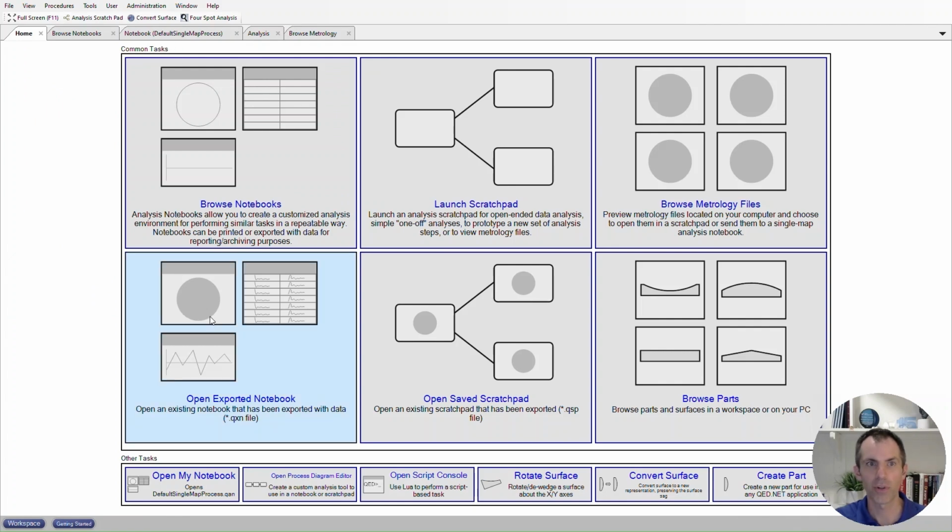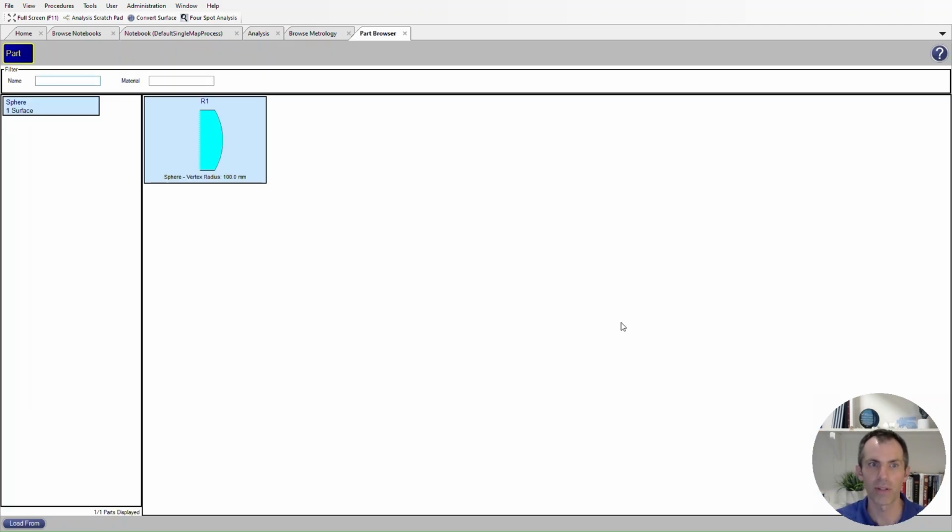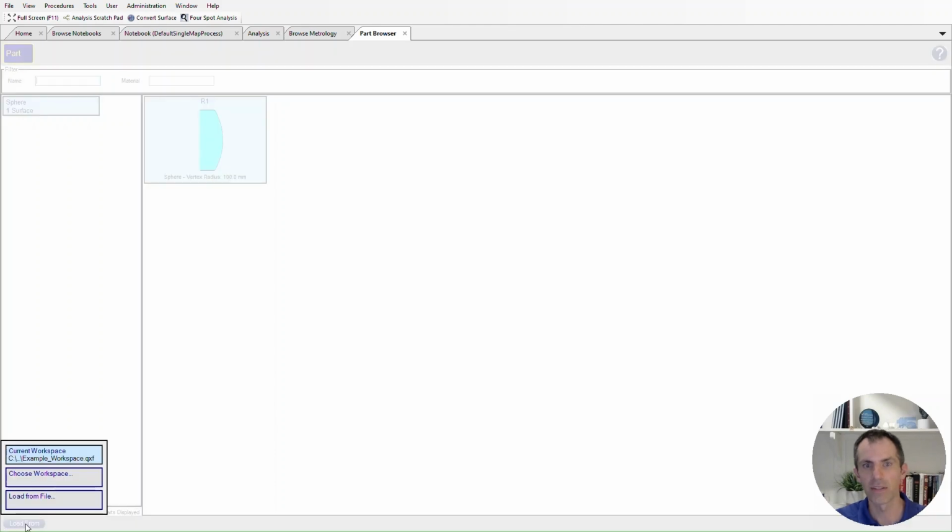You can open an exported notebook using the widget in the lower left. This will show a browser similar to the notebook browser, but for exported notebooks. You can open up a saved scratchpad to easily load in a scratchpad that you had previously created using this widget here. I can also browse parts in a workspace. So if I have a workspace open, the parts and surfaces in that workspace would be displayed, or I can use the Load From button to view parts from another workspace.